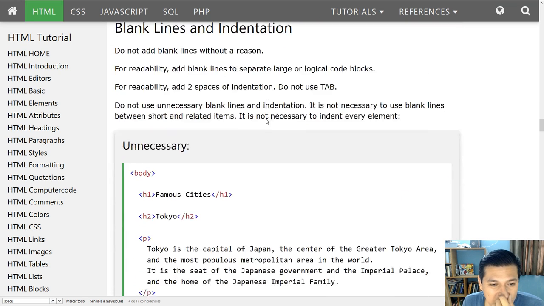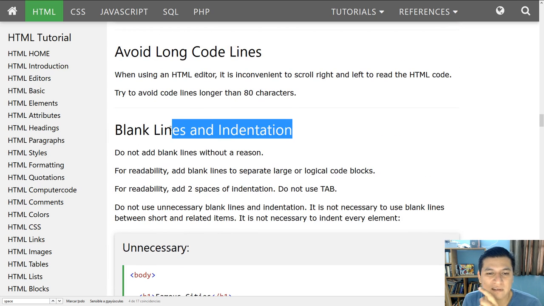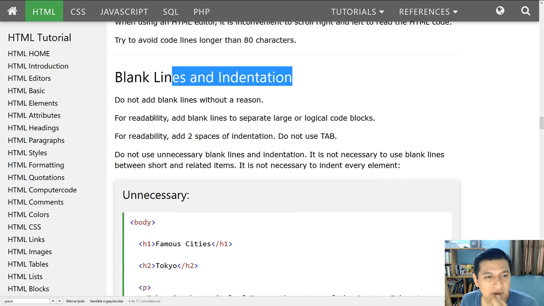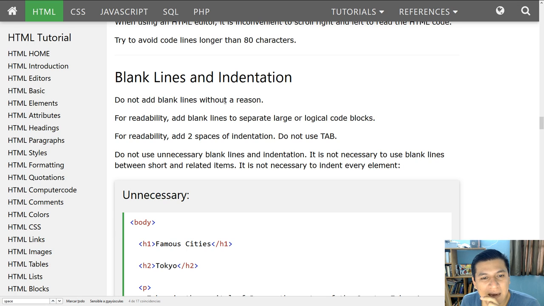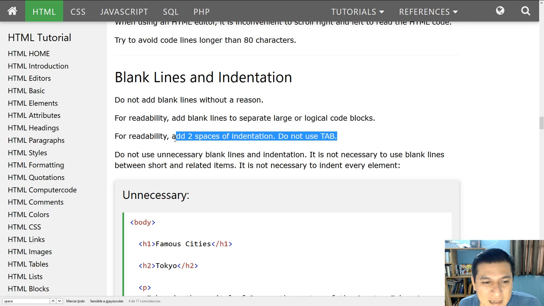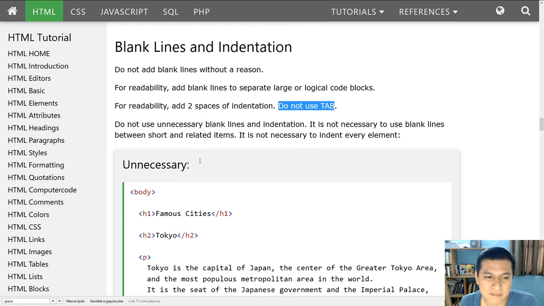Avoid long lines of code, blank lines and indentation. This is what I was looking for. Do not add blank lines without a reason. For readability, add blank lines to separate large or logical code blocks. For readability, add two spaces of indentation. Do not use tab. Amen to that. So basically here, I'm validating my own feelings. I add two spaces of indentation and I'm not going to use tab.